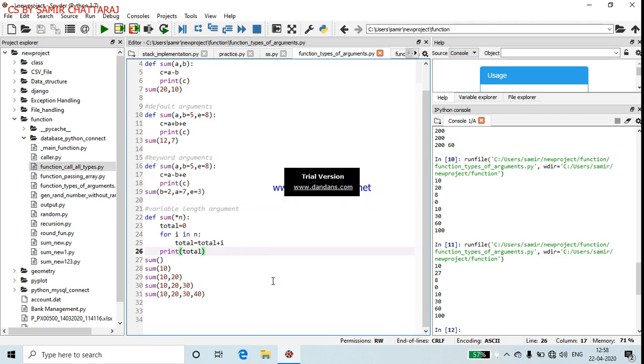Next, the last argument type is variable length argument. Variable length argument is what actually, like see here, I am calling the function many times with different types of arguments. First without argument, second single argument, 2 arguments, 3 arguments, 4 arguments. When I am calling this first one, no argument is here, it will go here, means n is 0, i in n means 0 times, so total will be still 0. As you call this function, as I am running this, the total is 0.